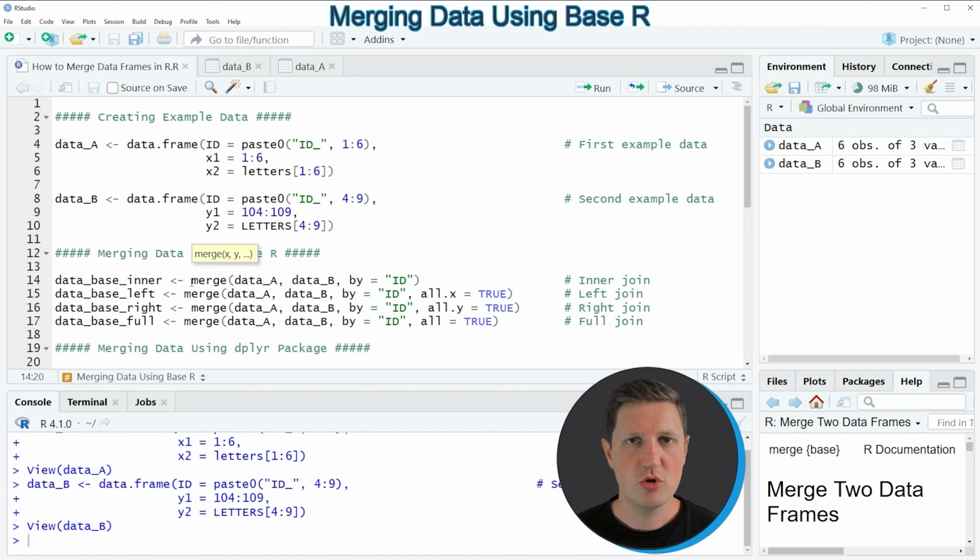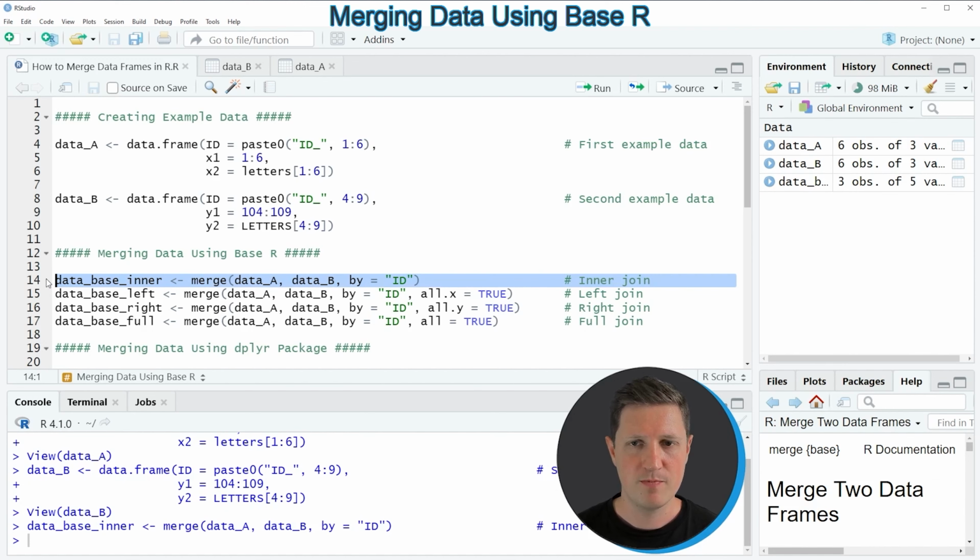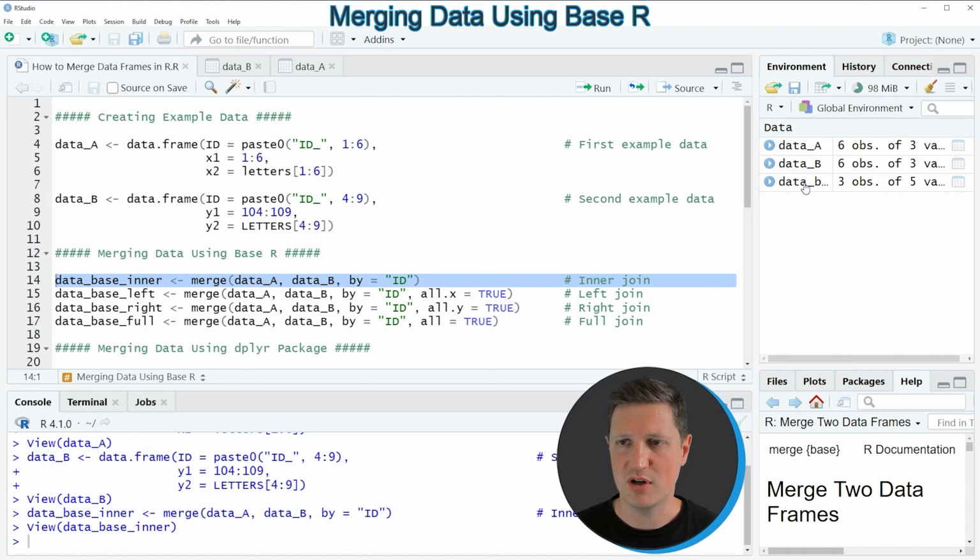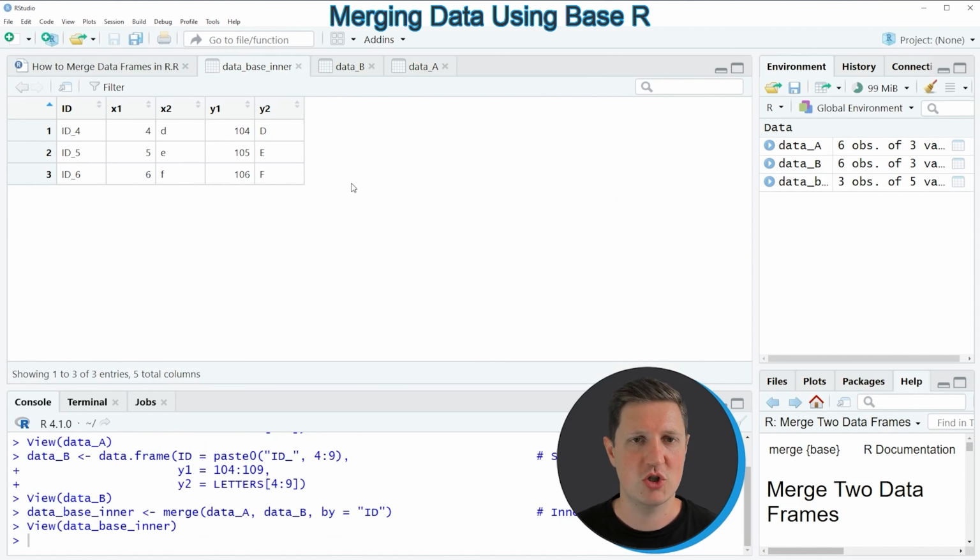And then we are storing the output of the merge function in a new data frame object, which is called database inner. So if you run line 14 of the code, you can see at the top right of RStudio that a new data frame object appears, which is called database inner. And if you click on this data frame, you can see that a new window appears, which is showing the structure of our merged data frame. And as you can see, this new data frame contains only 3 rows with the IDs number 4, 5, and 6. But now the new data frame contains 5 columns instead of only 3, because it still contains the ID column that we have used to merge our data. And then it contains also the values of the variables x1 and x2, which were stored in the first data frame, and the values of the second data frame y1 and y2.